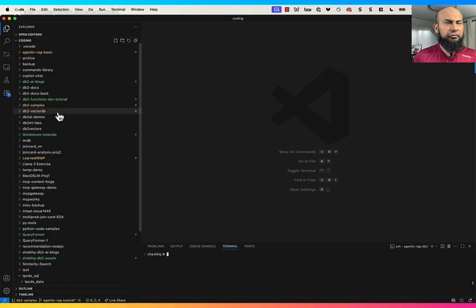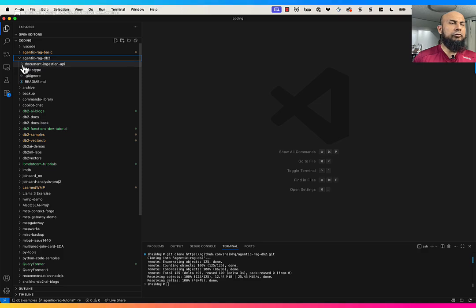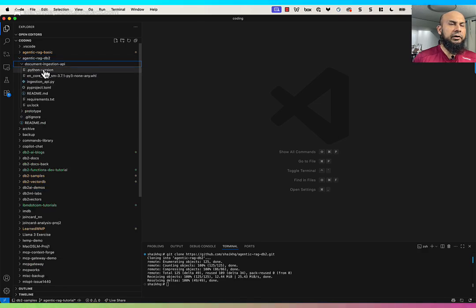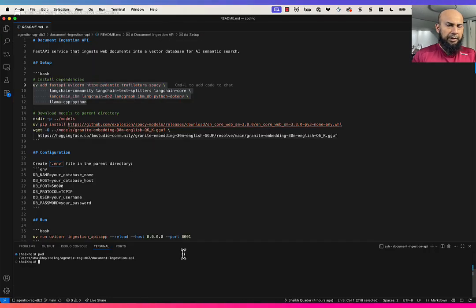Then I open VS Code, git clone, then I am pasting the URL that I have copied from my GitHub page. Now this has been cloned. What I will do, I will go inside this folder because I want to run this document ingestion API. So I go to the README and follow through the steps. The first step is to install a set of Python packages. So I'm inside this newly cloned repo, and from the command line I went inside the document ingestion API folder. These are the files that came from cloning the repo.